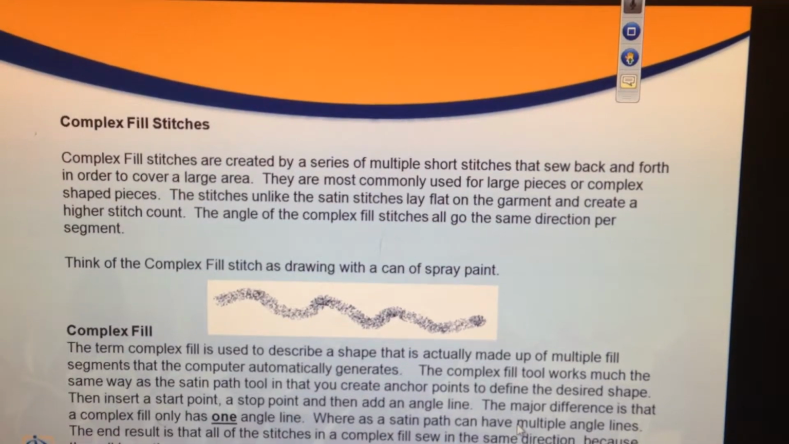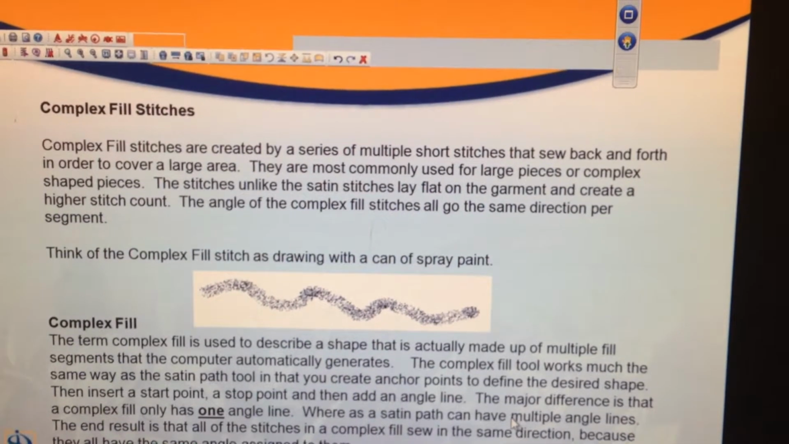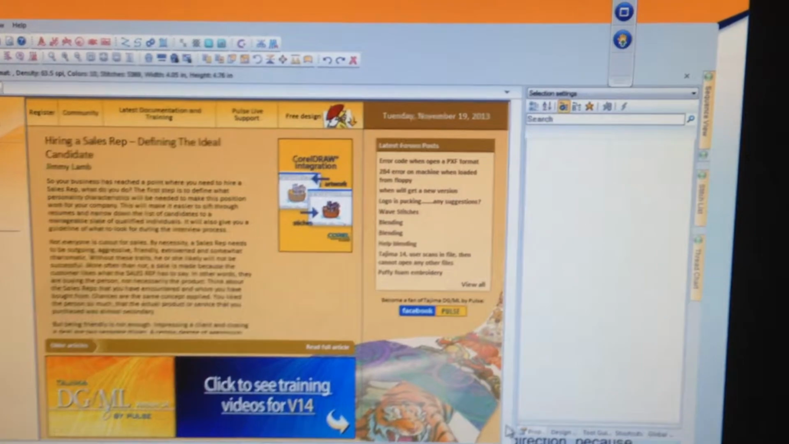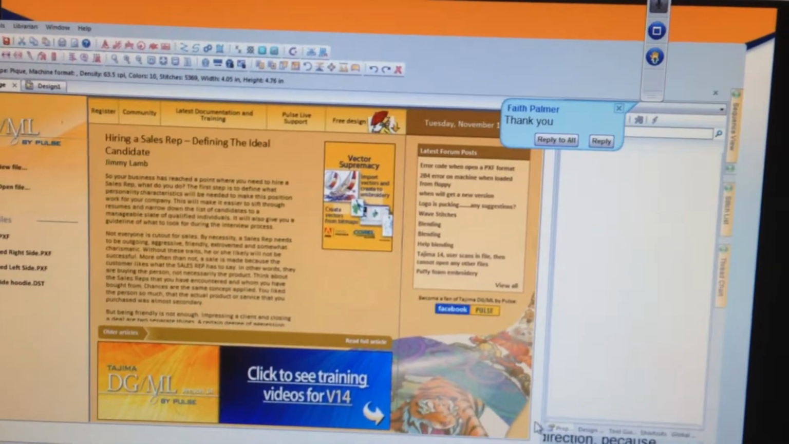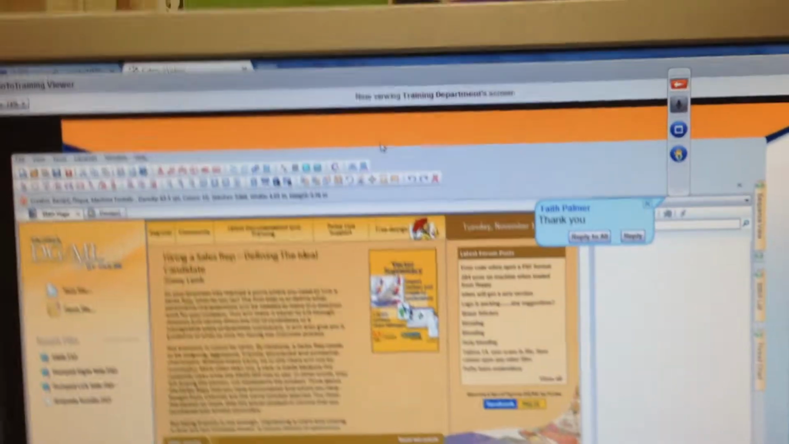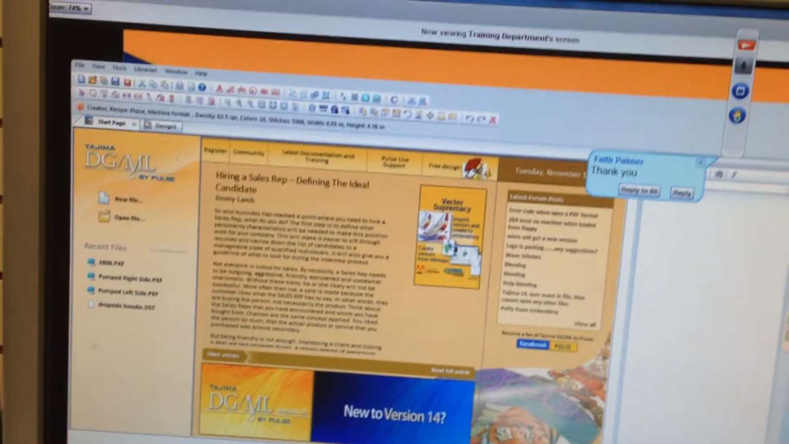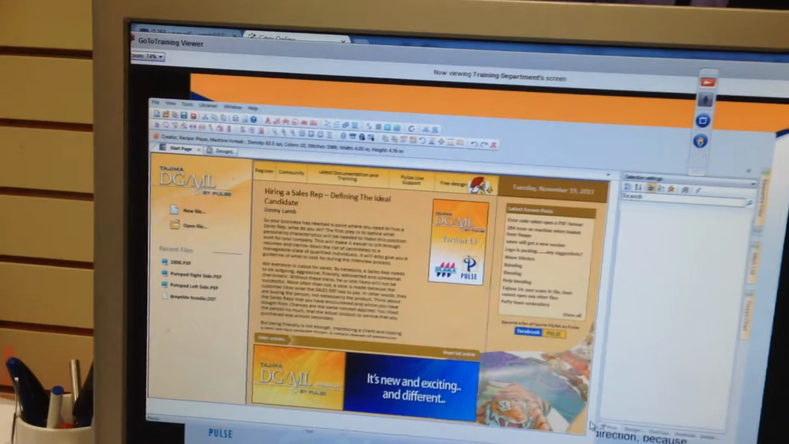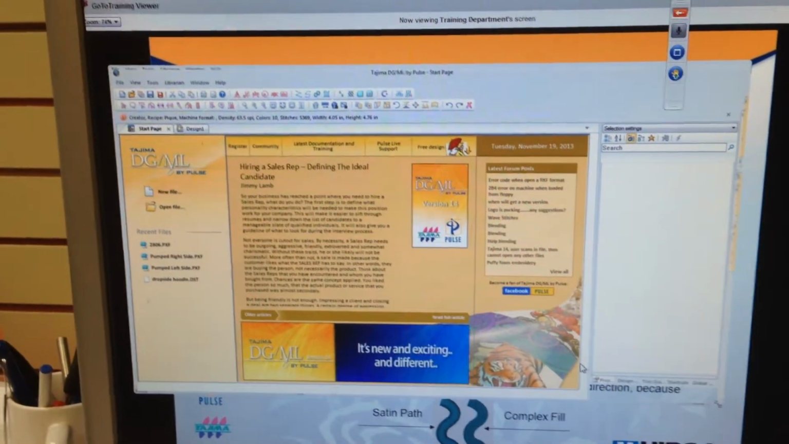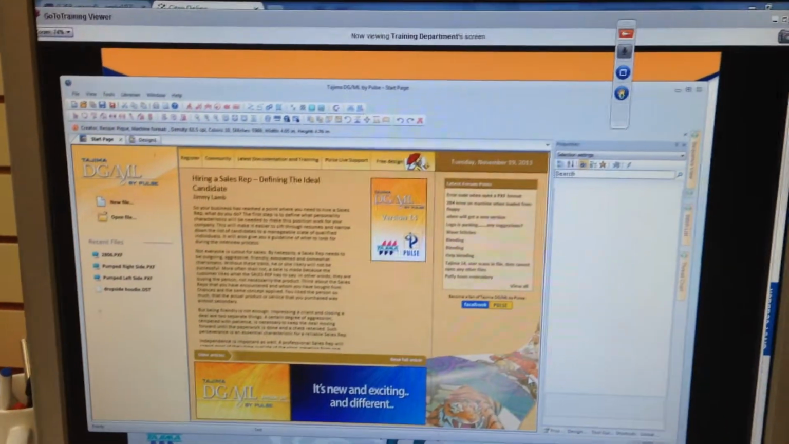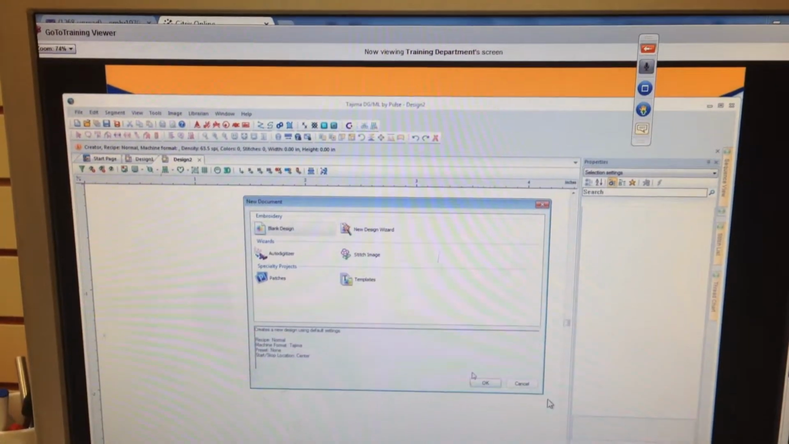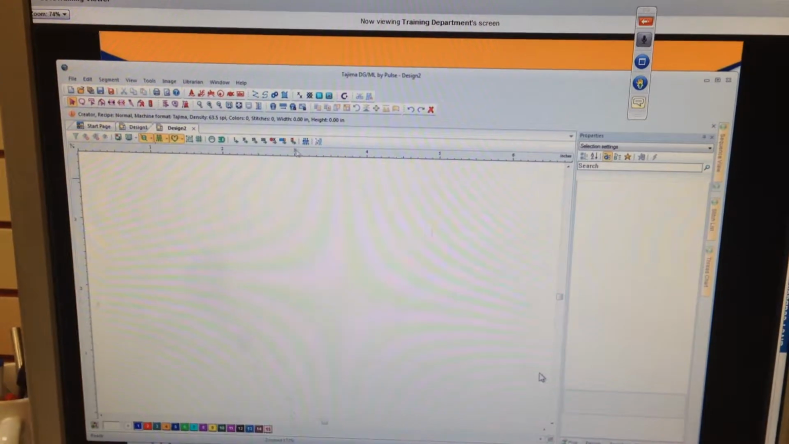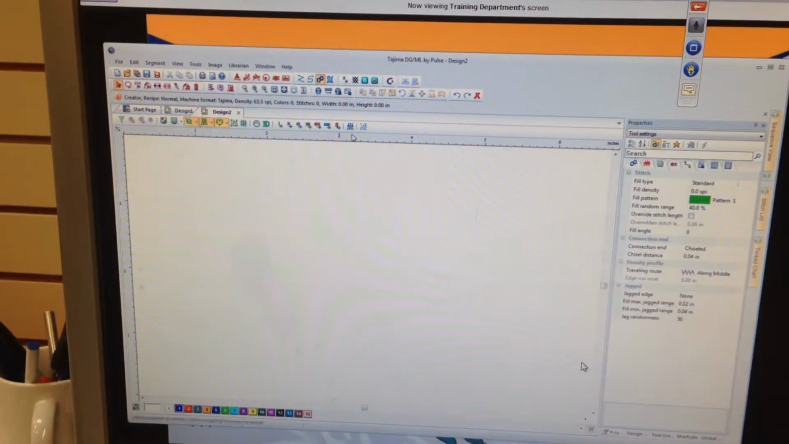So let's jump back into our software. And just to kind of show you what exactly a complex fill is, it's a little bigger here. Oh, it's not going to let me do that again. Let's see. There we go. So let's create a new file. We're going to get our complex fill tool.